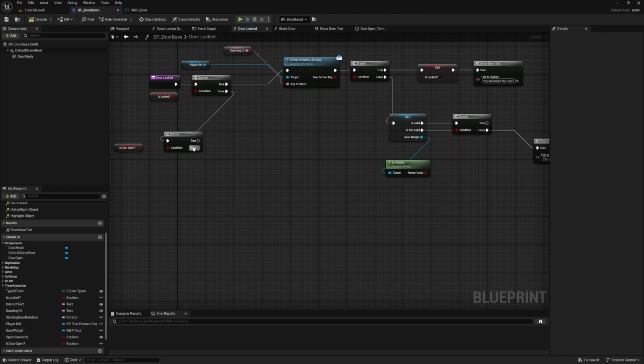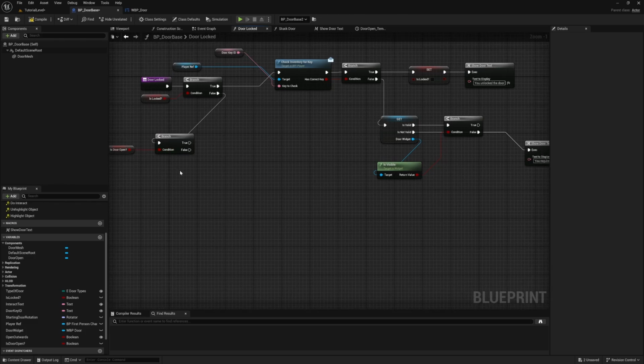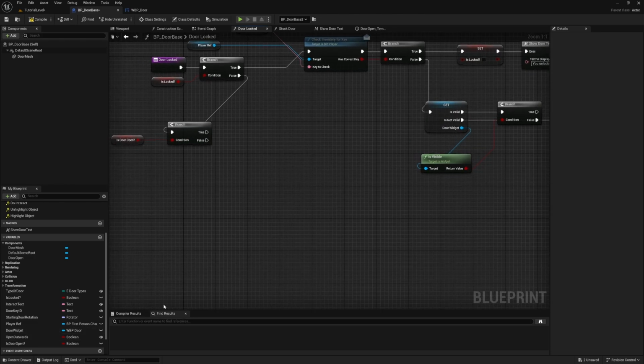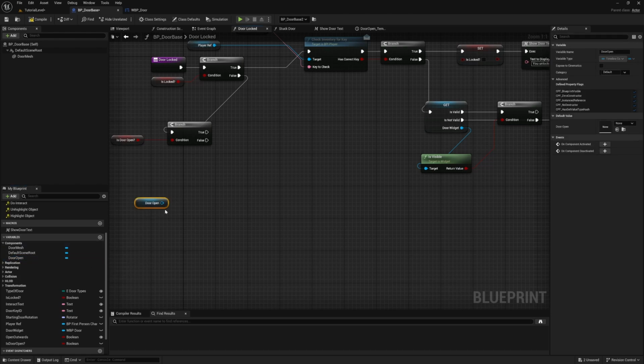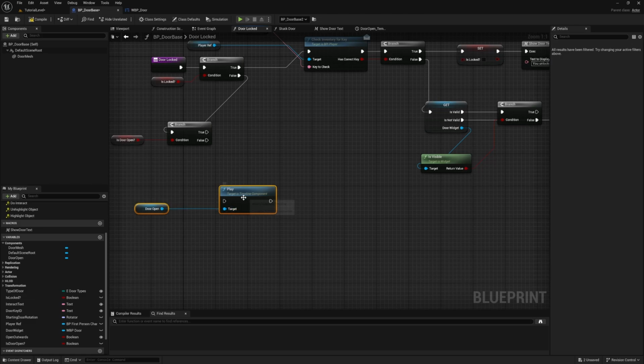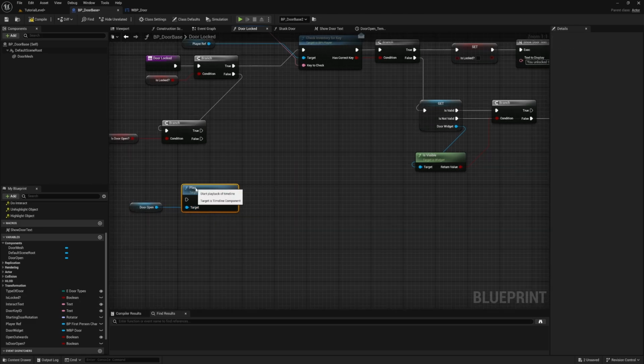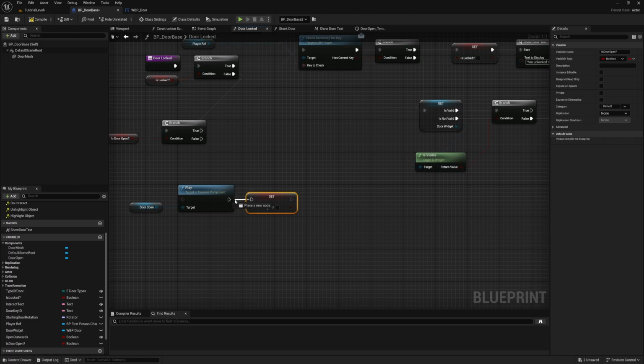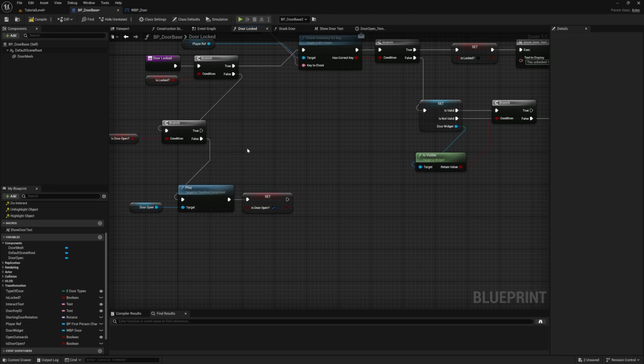Now, if the door is not open, we're going to open it. So we're going to grab the variable here, the door open, which is the timeline, and we're going to do play. And after we've played the animation of the door opening, we're going to set is door open to be true. We can hook that into false.